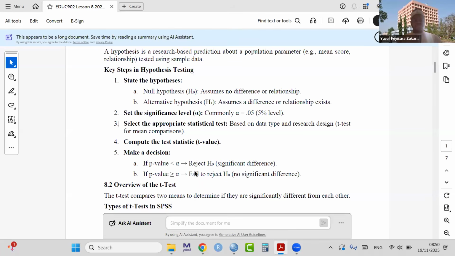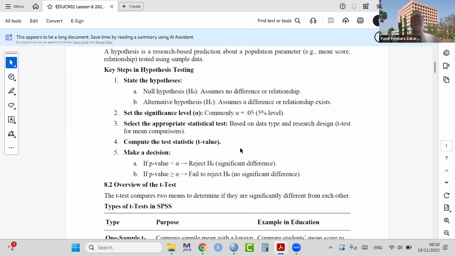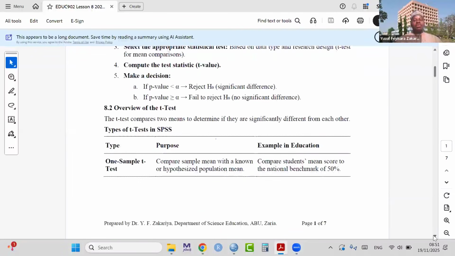All right. Then again, we talk about the overview of the t-test, the types of t-test we have. I'm right here, so I just have to switch over the light so that we have enough brightness. All right. So as I'm saying, then we have the overview of different types of t-tests we have.